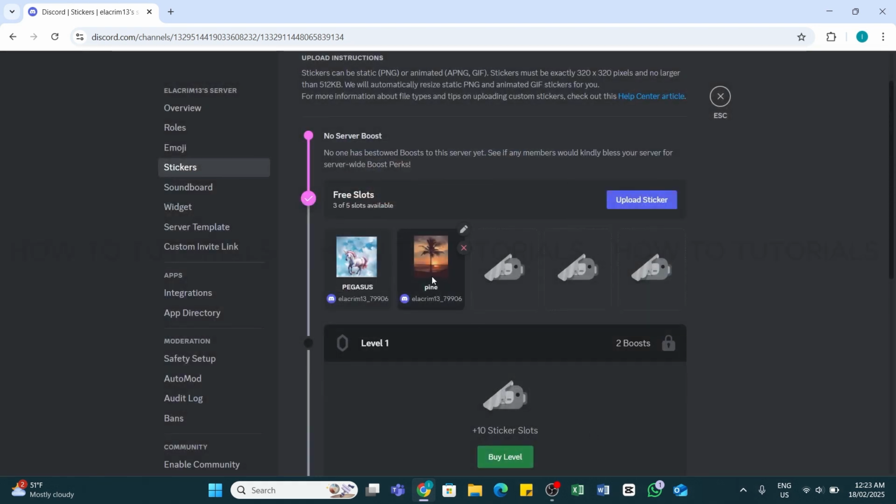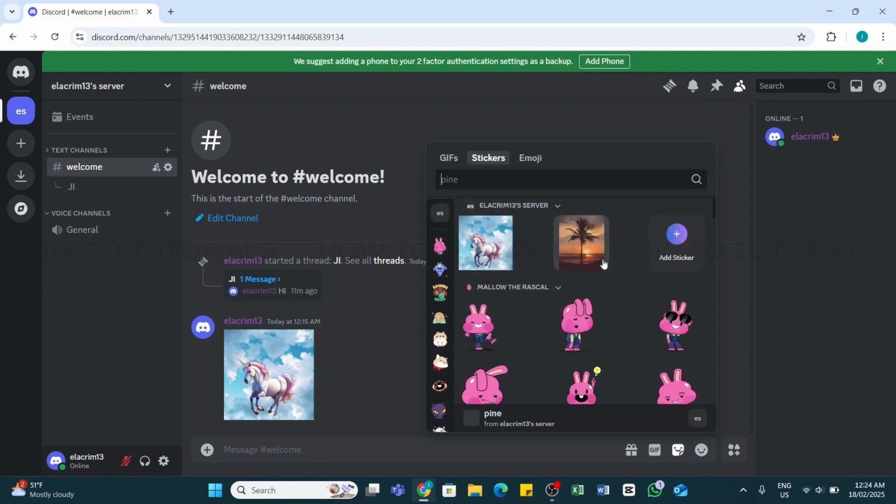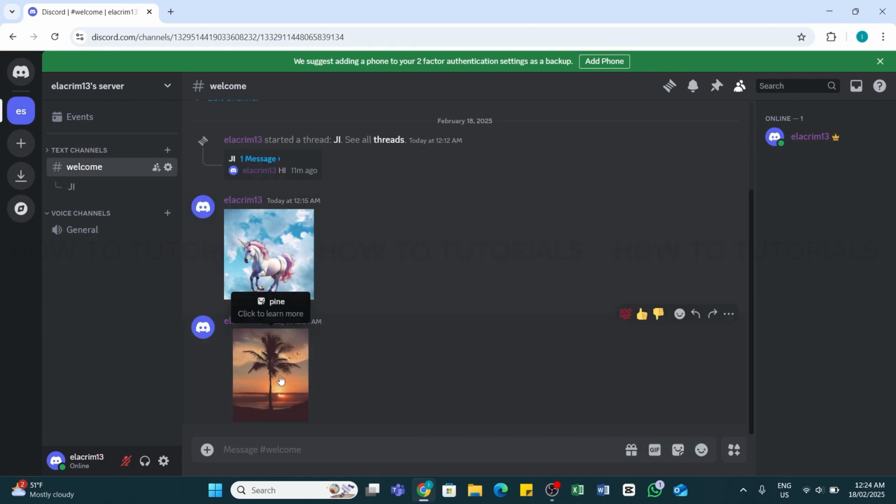Once after creating the sticker, click on this ESC or the cross icon at the top right and then return back to this page. And now here in this page, at the right side, you'll be able to see the sticker icon. Simply click on it and then there you'll be able to see the sticker that you have created. Simply click on the sticker to send it. So, by following these steps, you should be able to make or create stickers on Discord.